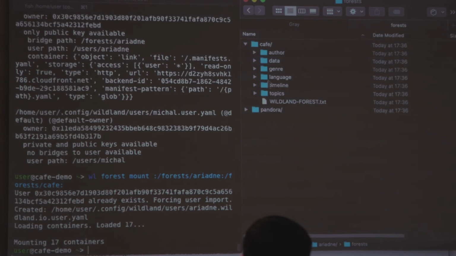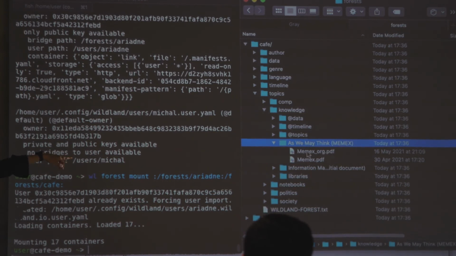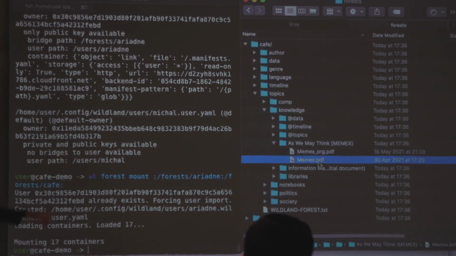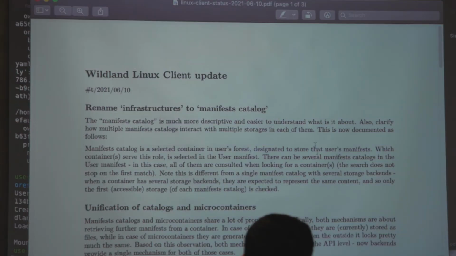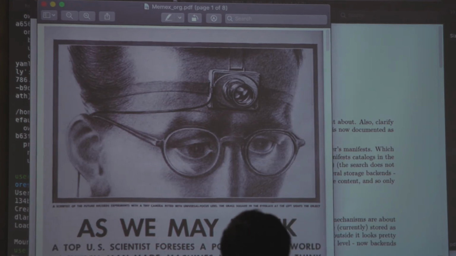So let's see something. Let's go to topics maybe, and let's see knowledge. And let's see this container from the screenshot, maybe the org one. This is quite slow because it uses a storage that was not optimized in any way for being used in Wildland in this way. Okay, so we see some PDF here.